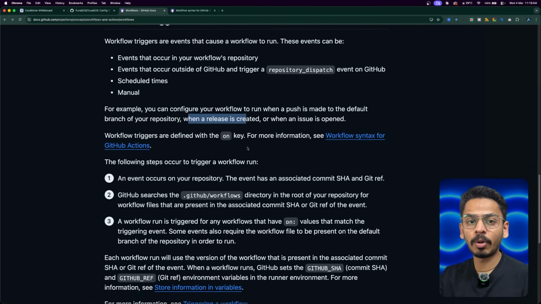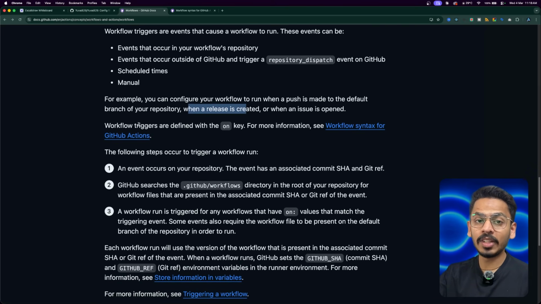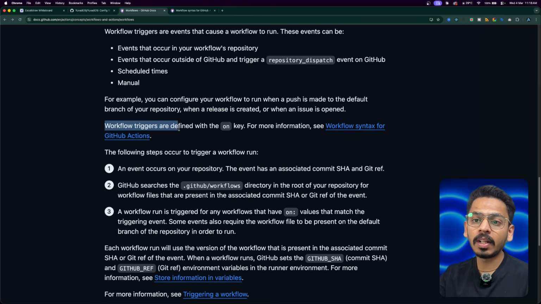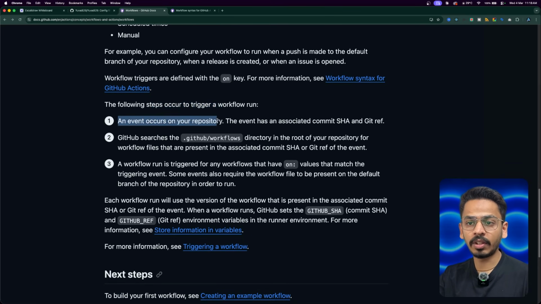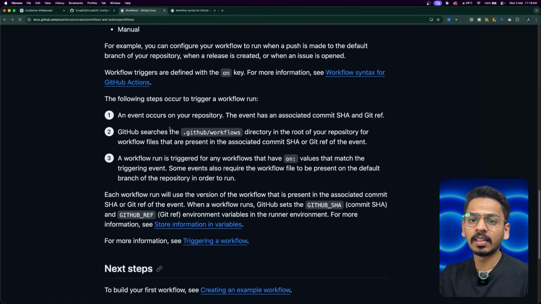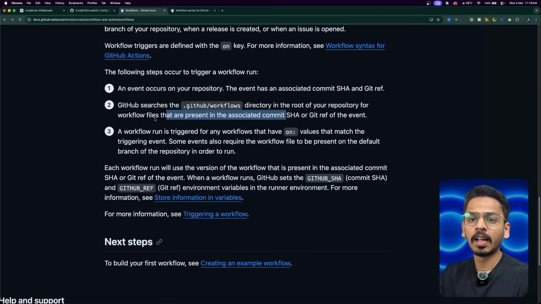Now, one of the most important things here is to understand by which key the workflow is triggered. Workflow triggers are defined with the on key. Okay, so these are the steps that occur on a workflow run. An event occurs in your repository. The event has an associated commit SHA and a git reference. GitHub searches for the .github/workflows directory in the root of the repository for workflow files that are present in the associated commit. A workflow run is triggered for any workflows that have on key values that match a triggering event. Some events also require the workflow file to be present on the default branch of the repository in order to run.